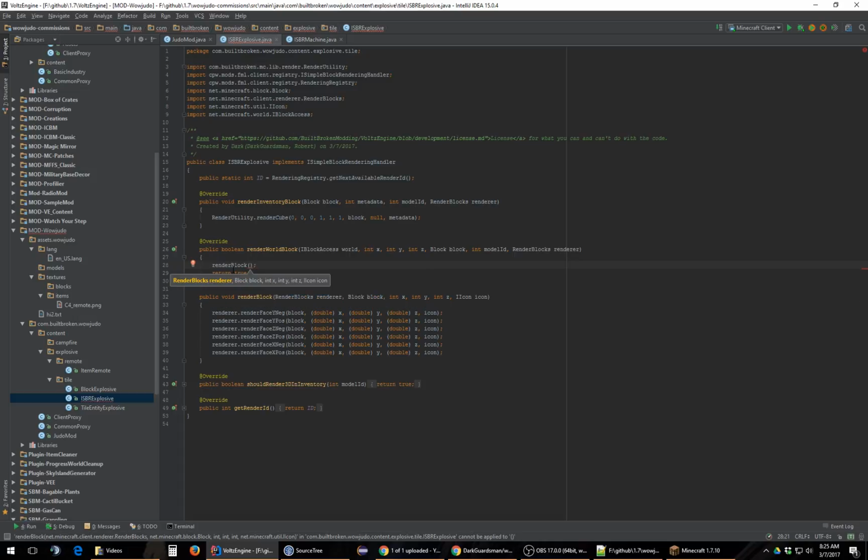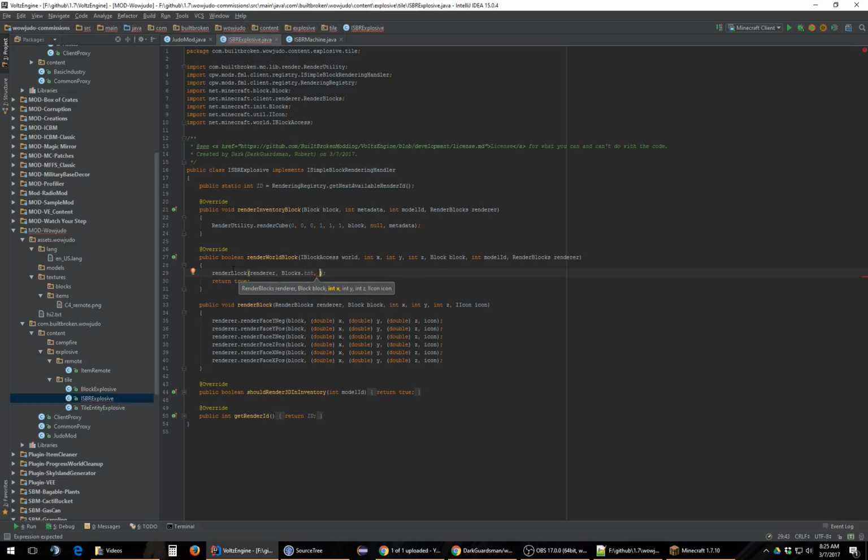And then we want to pass in the render we're currently using. We then want to trick it into whatever block we want it to render as. So I'm thinking TNT right now. So blocks.tnt. And then we want to, of course, pass in the location we're at, X, Y, Z.